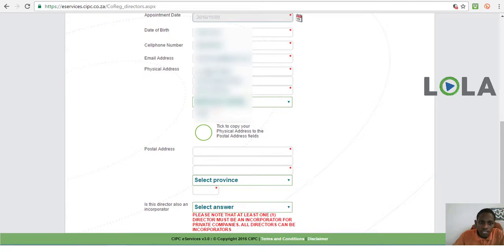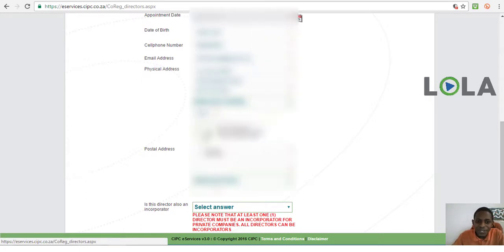If the physical address is the same as the postal address, what I should do now, there's noise outside here, that's why I'm pausing, is just click here because my physical address is the same as the postal address for this person that I'm helping out. So this is done, and then it asks me, is this director also an incorporator? I say yes, because it's the only director.